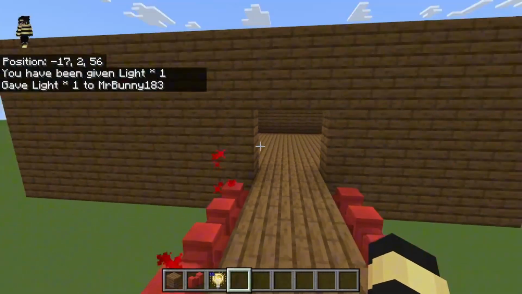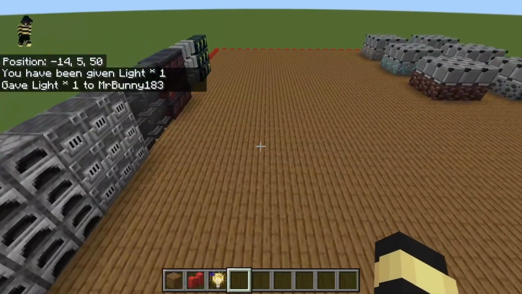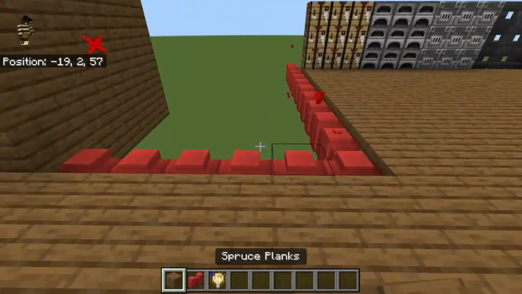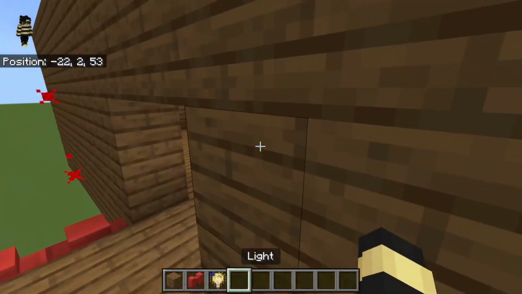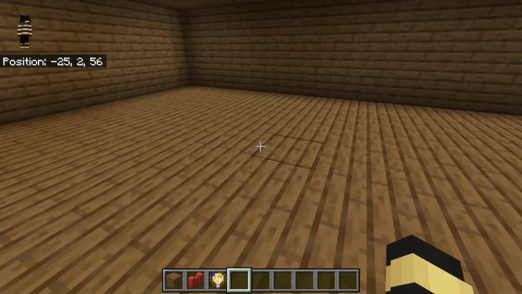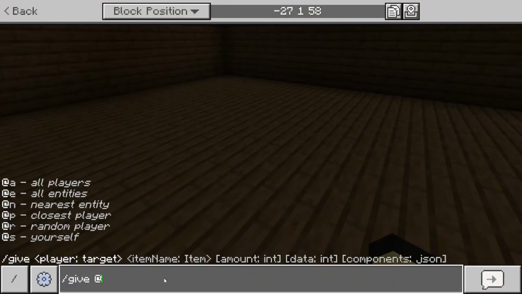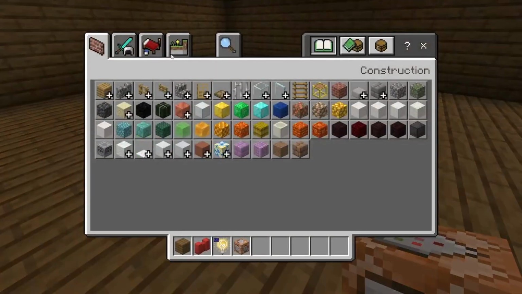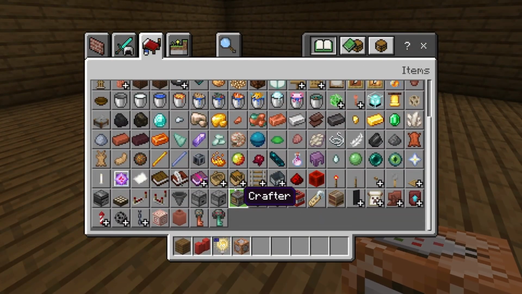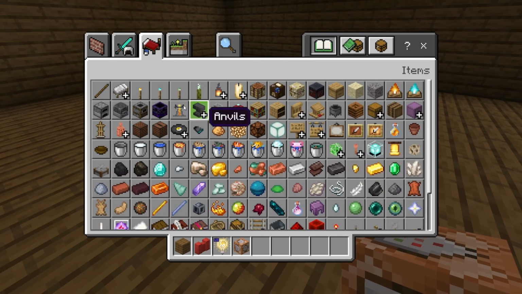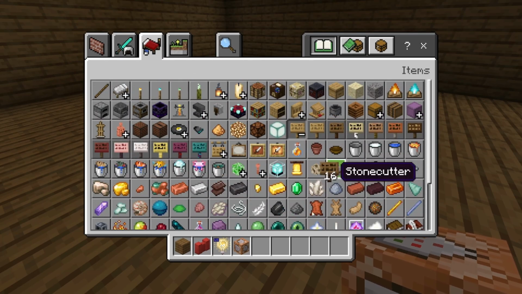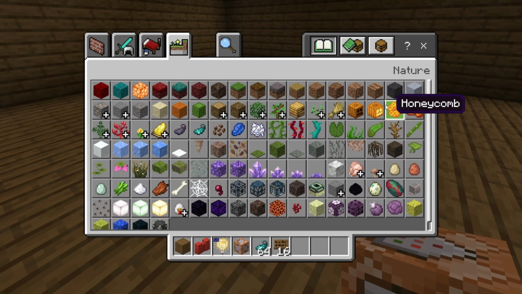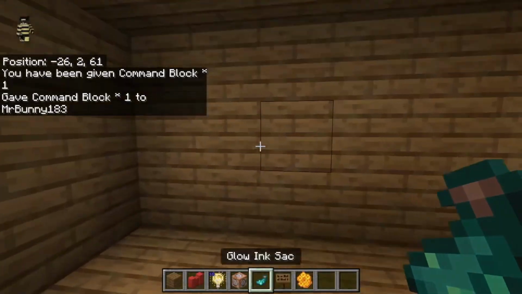So this is gonna be the cell shop. Now we're gonna remove these borders and put that. And you're gonna give yourself a command block again. And also go into your inventory and get a sign, a spruce sign, and also get glow ink sac, and honeycomb. You'll see what the honeycomb's for.